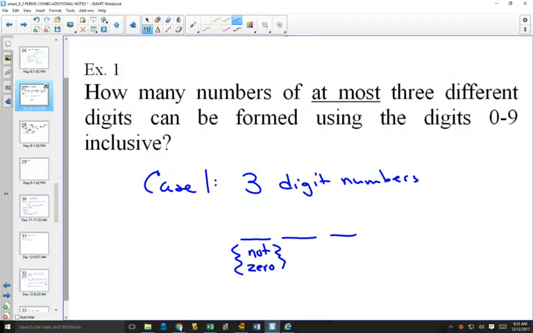How many choices would you have for this first number? 9. Because there's 10 digits in total, 1 through 9 plus 0. But we can't have 0 for the first digit, so we would have only 9 choices. But after you've chosen that first digit, there are no restrictions other than you can't repeat. So how many choices would you have for your second digit? 9. Because now you could add 0 back in, but you have to take out whatever number you chose first. And then how many choices would you have for your last digit? 8. You've used up 2 digits. You have 8 choices left. Multiply all these together.